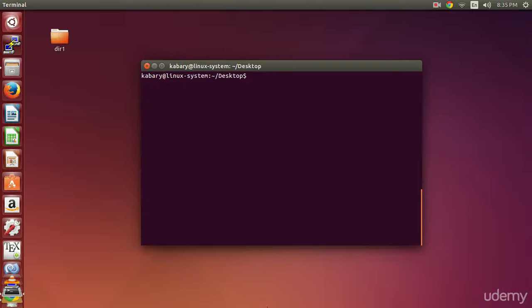Hello, in this video we are going to see some different command options that come with the ls command, but I highly suggest that you first see the PDF file that is associated with this video before actually viewing this video.